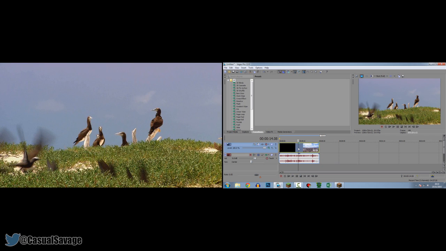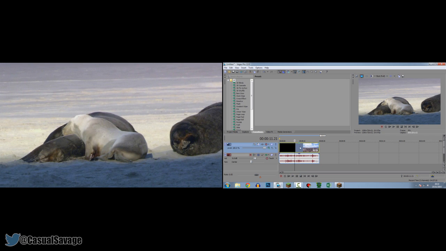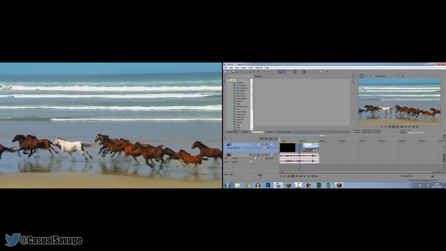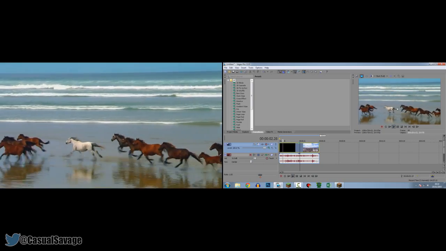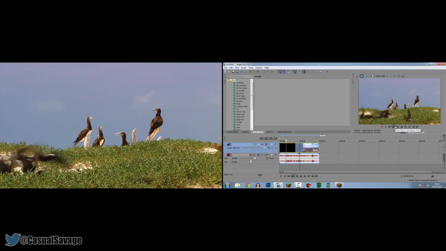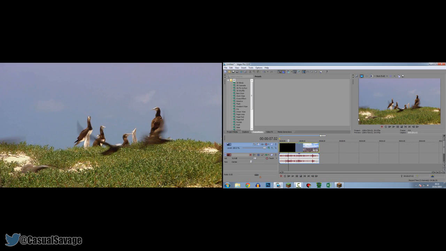So if we just flick through, it's going to flick through there as well. And you can see if we just play it, it's going to play on both screens, there and here. So it's a great way to edit, and it's very simple to do. However, there's also another way you can do it.